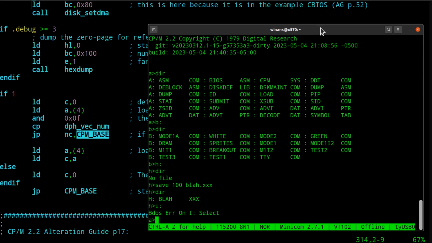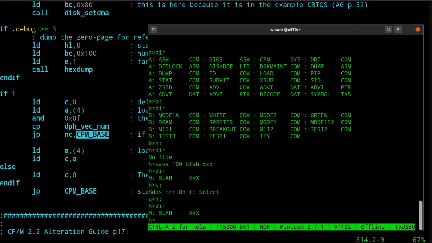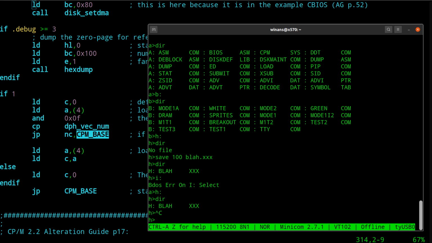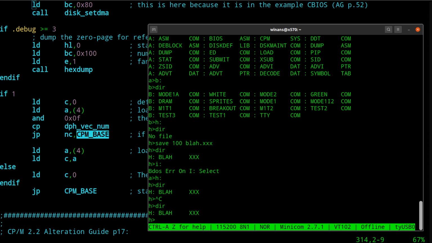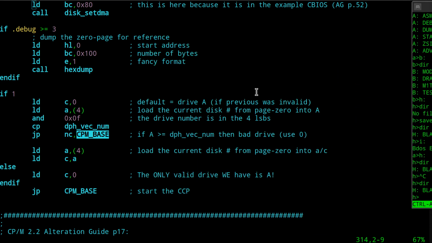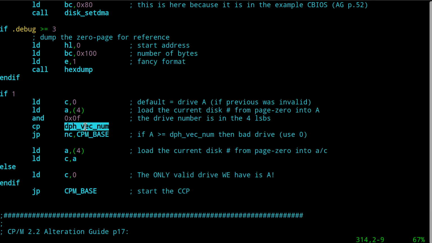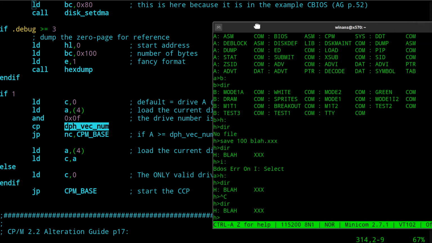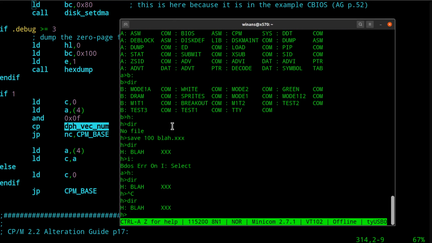On the other hand, if I go back to drive H again, and I say, hello, look, my blah file's still there, and I hit Control C to warm boot this, I'll come back to drive H, and I'm still on user number 0, okay? And that's because H is less than this, or equal, in fact, and there's no carry when the subtraction is done. Therefore, it falls down here and keeps things going. So far, so good.